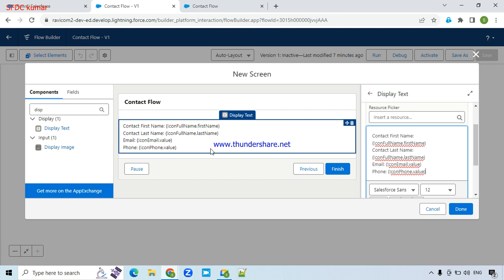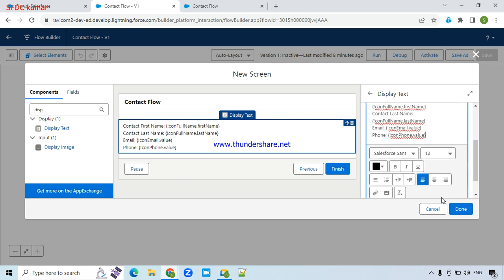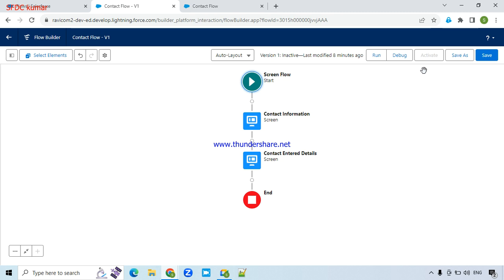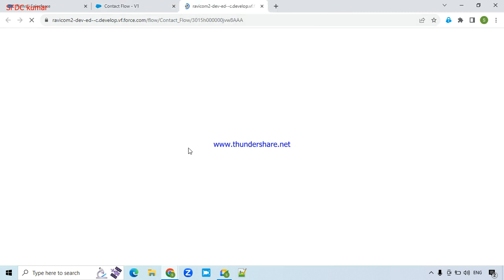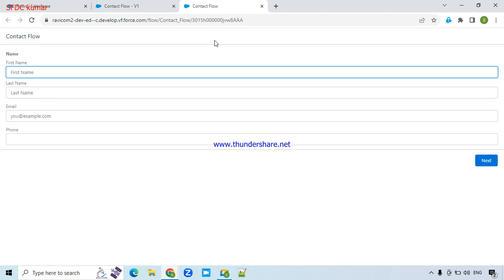So in the previous screen what we have entered, for confirmation purposes we are just checking the output here, all values. Okay, so click on done. So click on save. When we are using the Screen Flow, you just hit the run button. Testing purpose only, this is for debugging and testing purposes.